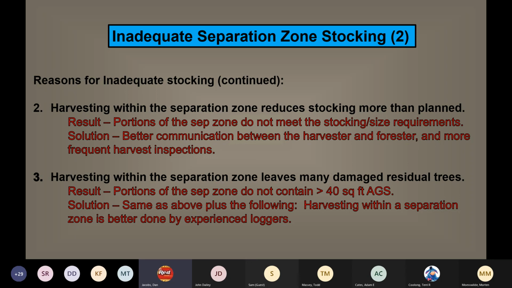Number 3 is related. This is harvesting within the separation zone leaves many damaged residual trees. So like I mentioned, your 300 trees per acre of 10-foot softwood, 20-foot hardwood have to be acceptable growing stock, and 40 square feet of the 60 square feet of basal area has to be acceptable growing stock. Now you can mix and match areas of 300 trees per acre and areas of 60 square feet, but acceptable growing stock has to be a consideration.